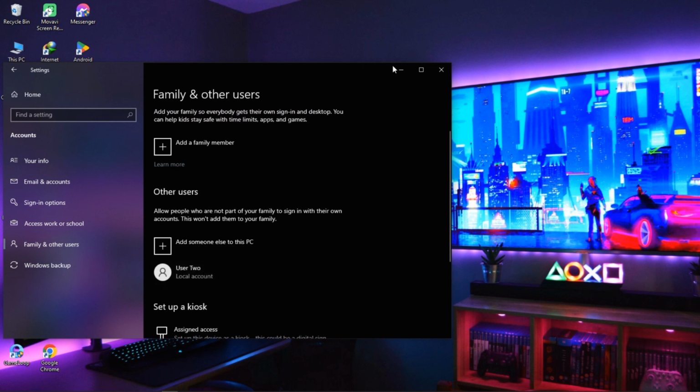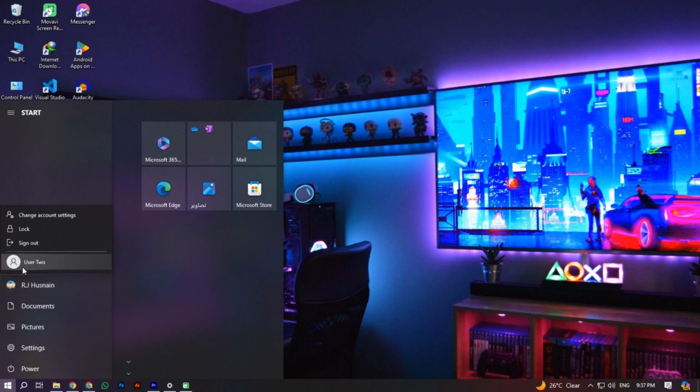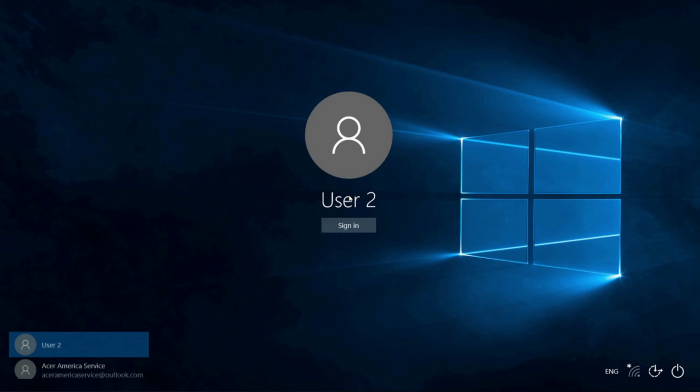Now click on the Start button and click on the profile icon. You will see the other user will be shown. Now click this user to log in as the other user.